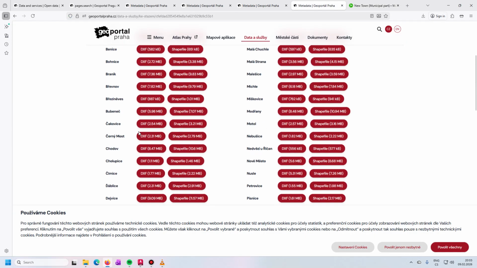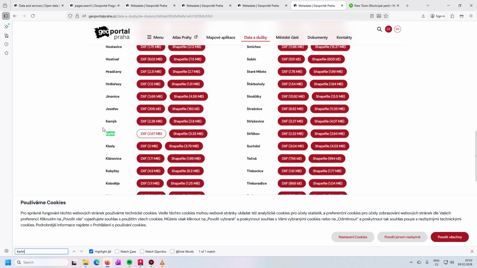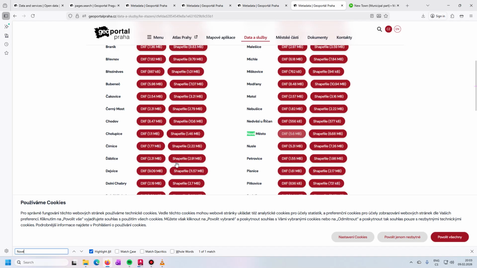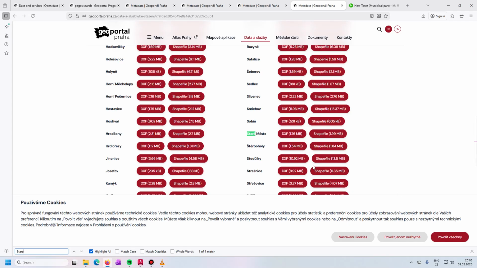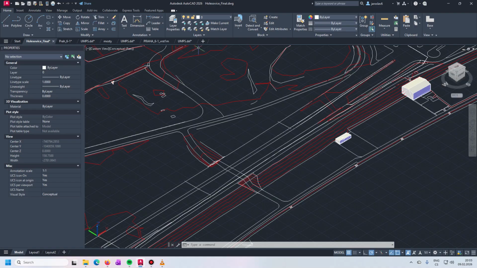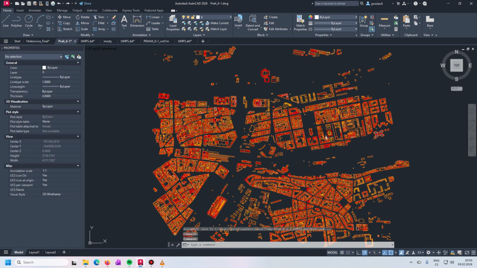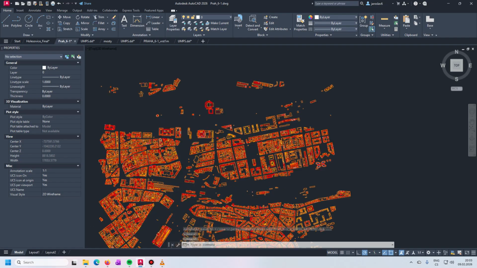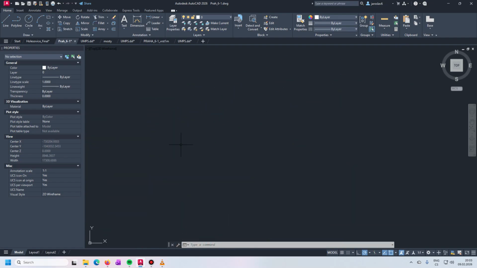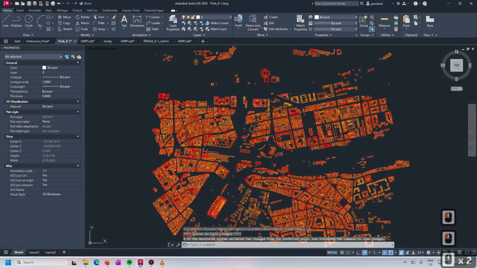So Karlín, we need to download DXF, Nové Město, and Staré Město. Okay, so all these DXF files. I already downloaded everything, so let's put it all together. Let's go to this one where we have all the buildings. If you're unable to see anything, double click on your middle mouse button and it should automatically zoom in to all the elements that you need.